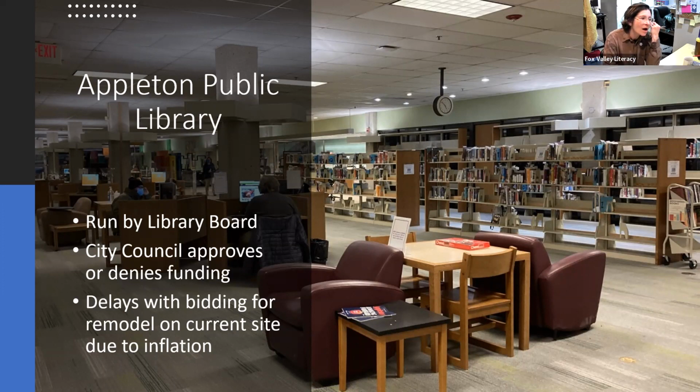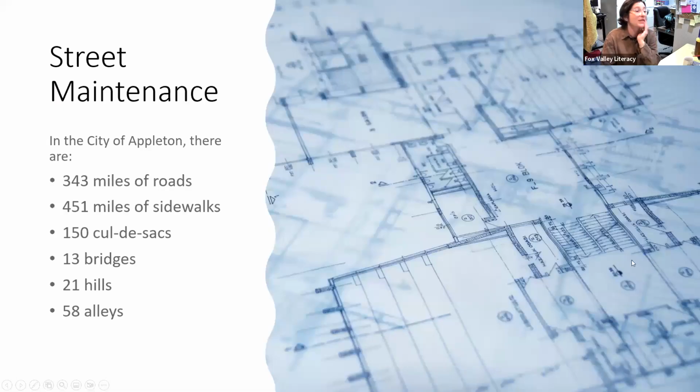Right now, with the public library, we have some delays with bidding for the remodel on the current site due to inflation. I think this is an issue that probably concerns a lot of our students because of the partnership that we've had with the library and being able to use the classrooms and meeting rooms at the library. With that resource not being available right now, because of the library being in its temporary location on Kensington, that does have an impact on us. It's just an example of how connected all of these things are, and how our students, even though they don't know it, are big stakeholders in this big community project because of how important it is to our mission here at Fox Valley Literacy.